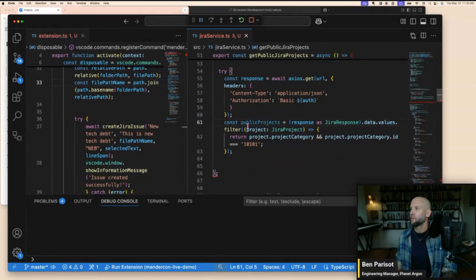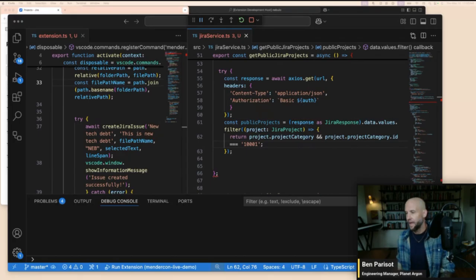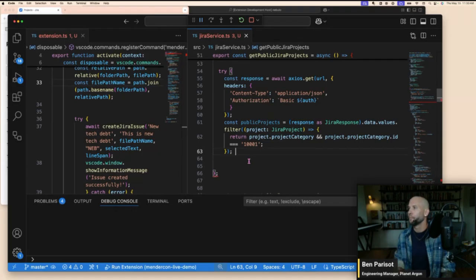Different URL. Okay, same everything else. And then we have the public projects, which is the projects that we're looking for. We are looking for a Jira response, and then we're taking the values from the data response object and filtering for whether it has a project category. We don't want anything that doesn't have a project category, and that category has to be 10001. That's the category for the public projects that we're using. So great. Now we can add some error catching there, and we will be good to go.